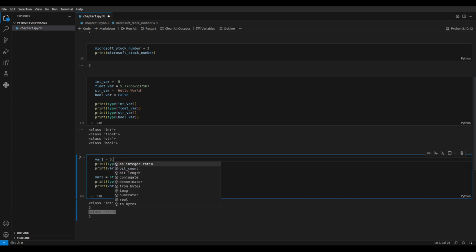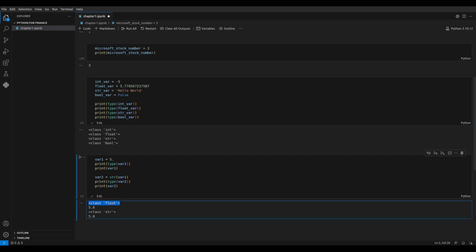If I just simply put a point here to signify that this is now a float, and I do Control Enter, you see that it's the same thing. Our first print does indeed tell us that it is a float, and it prints the value 5.0. And we do the conversion to string, and we also see 5.0.